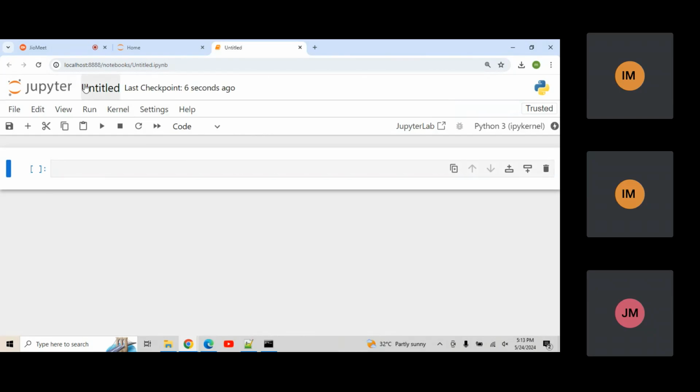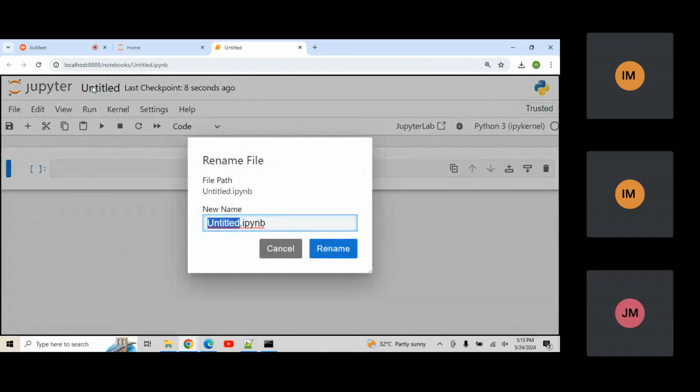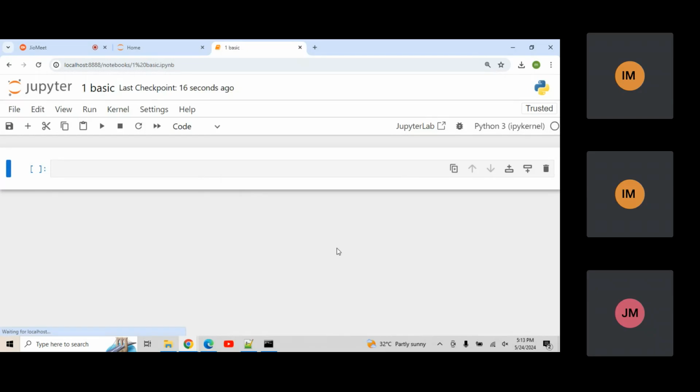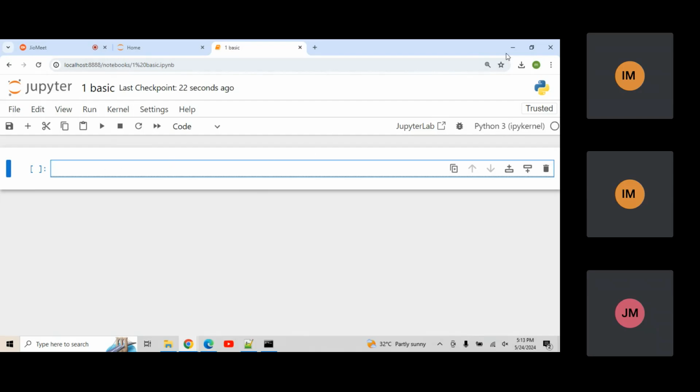Okay, and now if you wanted to change the name of the file, you can change the name of the file. So here we are in this particular file, I'm going to give this name as "one basic" and just click on the rename. So now you can see the file name is created, and here we can write some particular code.